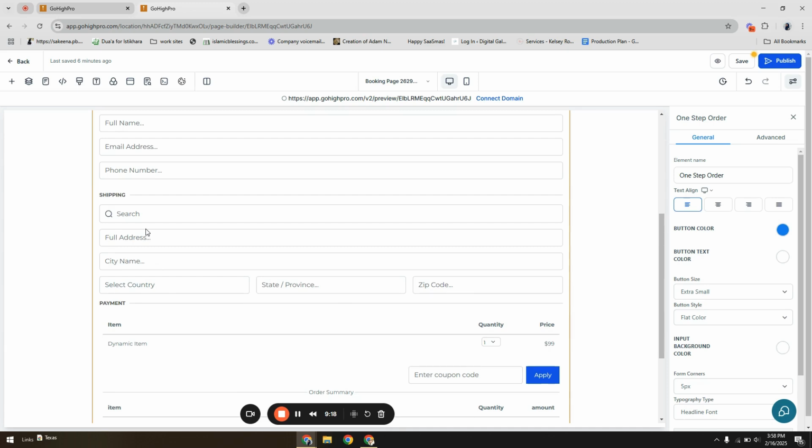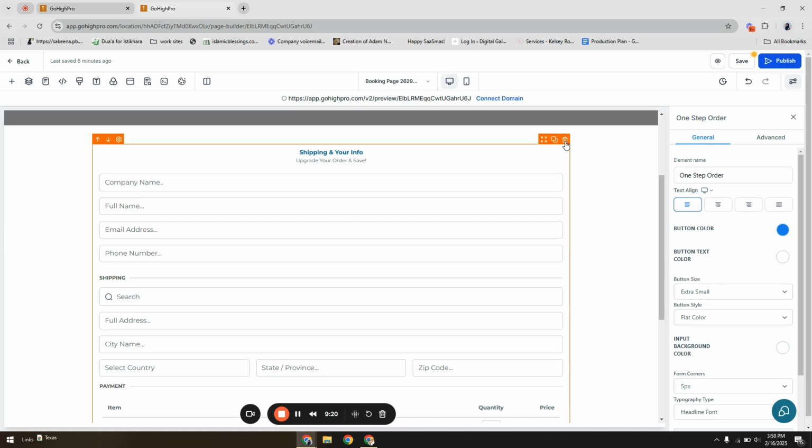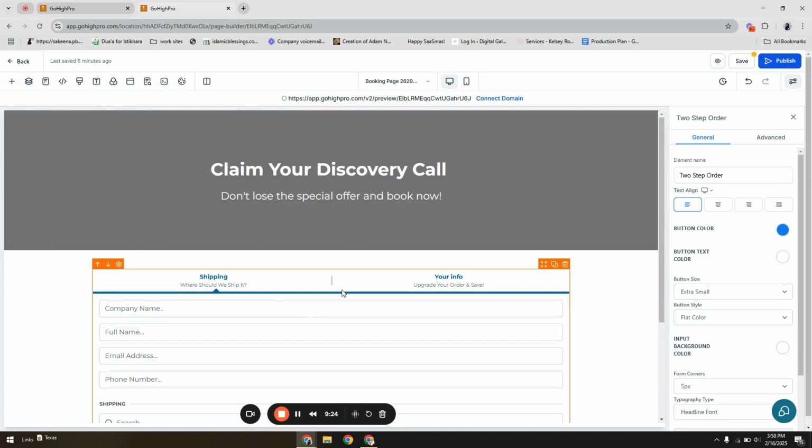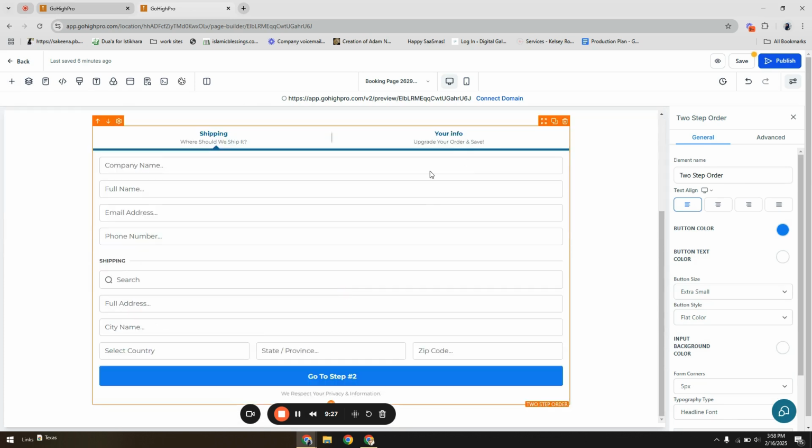The benefit of using two step is if you don't have any opt-in page in the start, you can get a lead. If they don't proceed with the payment on the second step, you'll still have the lead in your system through the first step.